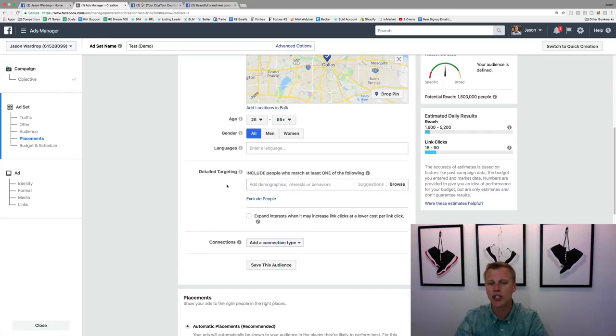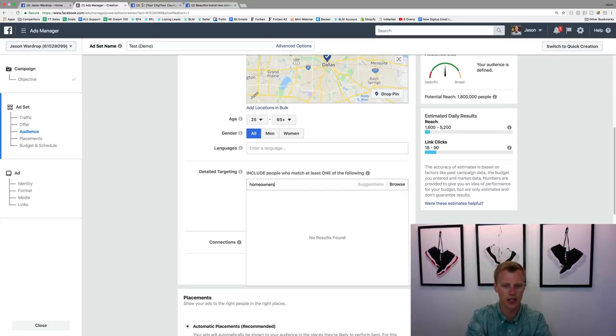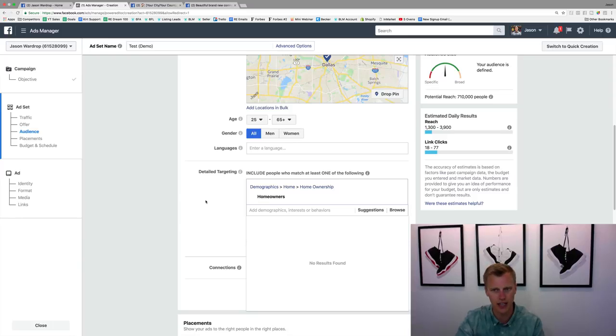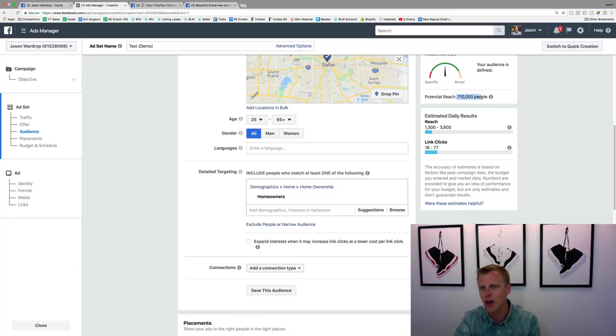And then we come down, we can choose some detailed targeting based on what business you're in. Let's say homeowners. You can see the interests or demographics right here, guys: people that own homes. If you're looking to help people sell their homes, you might want to target homeowners right there. That drops it down quite a bit, because not everyone owns a home. A lot of people are probably renting in the area. So you want to think about what type of advertising campaign you're running and who you want to target. Then you can include some detailed targeting here.